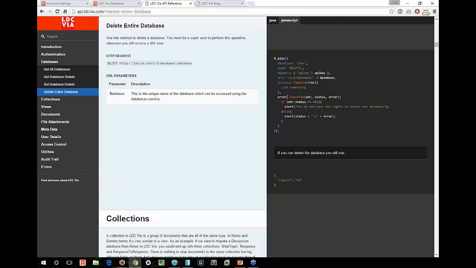Some of these operations are restricted to people with elevated rights. Deleting databases, for example, is limited to people who are administrators within the organization.